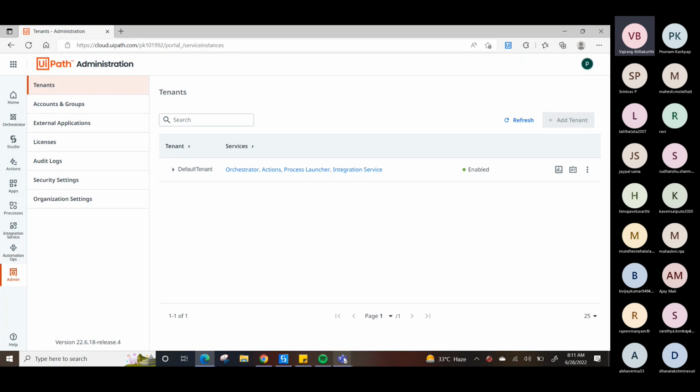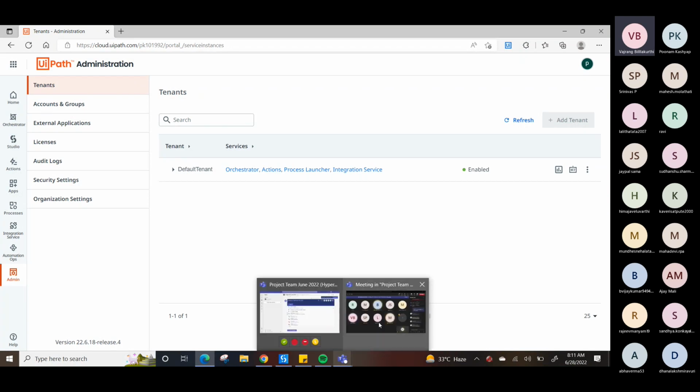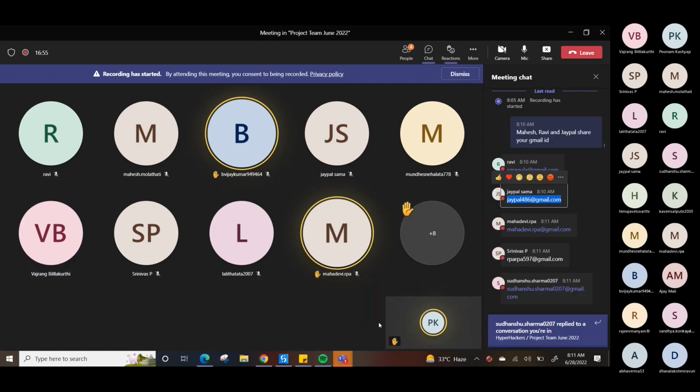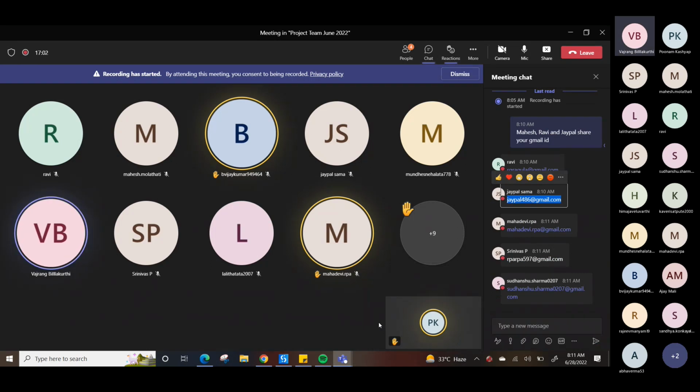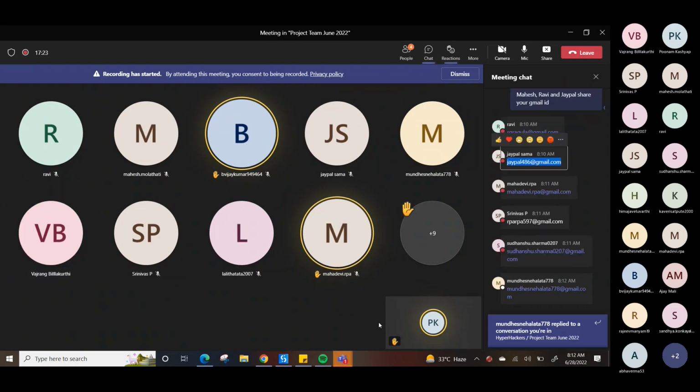So now what you need to do, Ravi and Jaipal. Ravi, share your screen. Others just follow this activity. Admins are going to give you the access. You need to accept it and work. Okay. Ravi, share your screen. Ravi. Come on, Ravi, you need to talk. Jaipal.